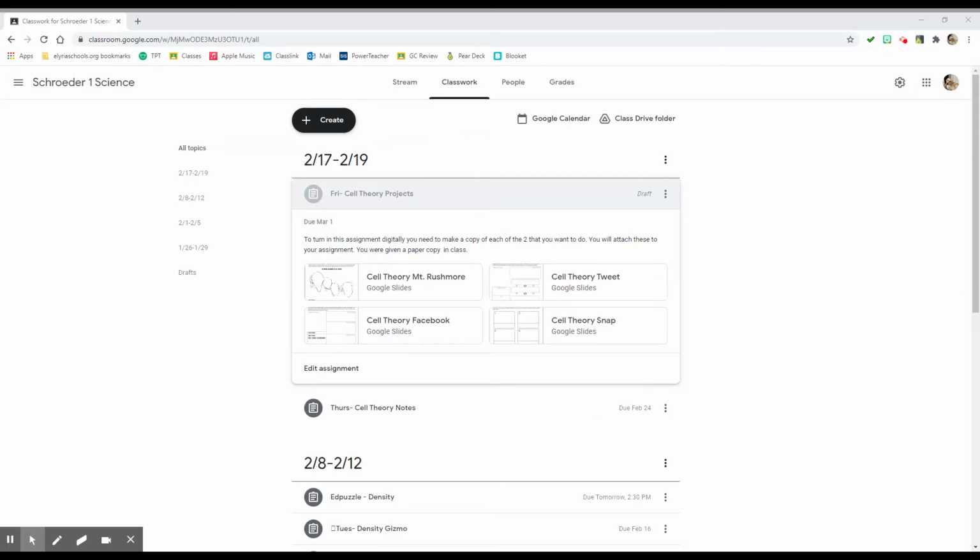I'm going to very quickly go over how to complete each of the cell theory projects. Remember, if you are hybrid, in your packets you have a paper copy of all of these, so you can draw on them. If you are online and you'd like to print them and upload what you've printed, that is good too.